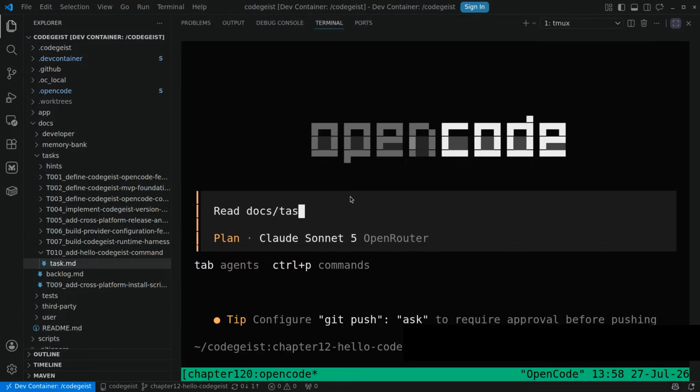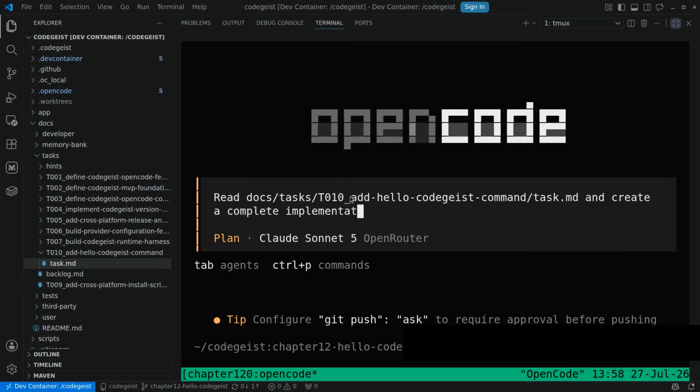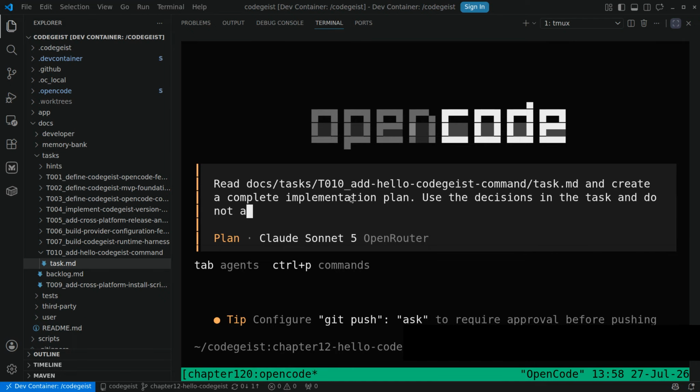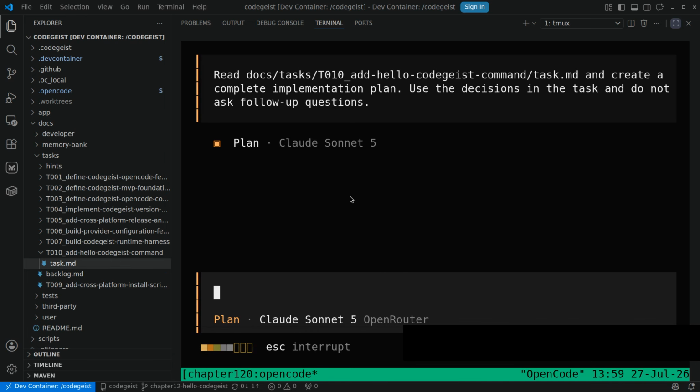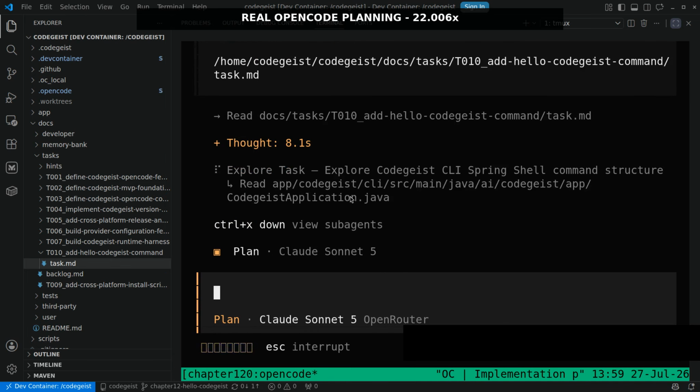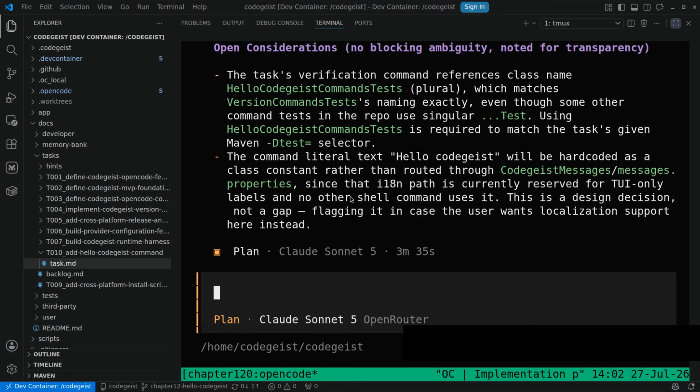Read doc/tasks/t010 add hello codegeist command/task.md and create a complete implementation plan. Use the decisions in the task and do not ask follow-up questions. OpenCode is in plan mode, so this response can inspect the repository and reason about the existing version command without changing files.